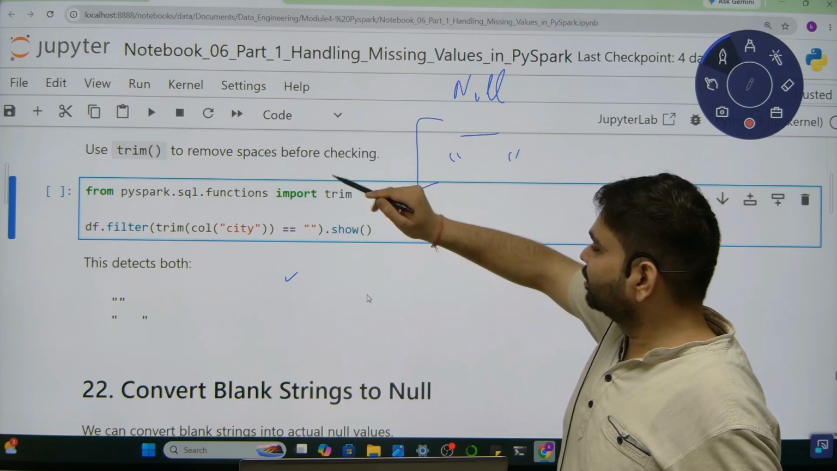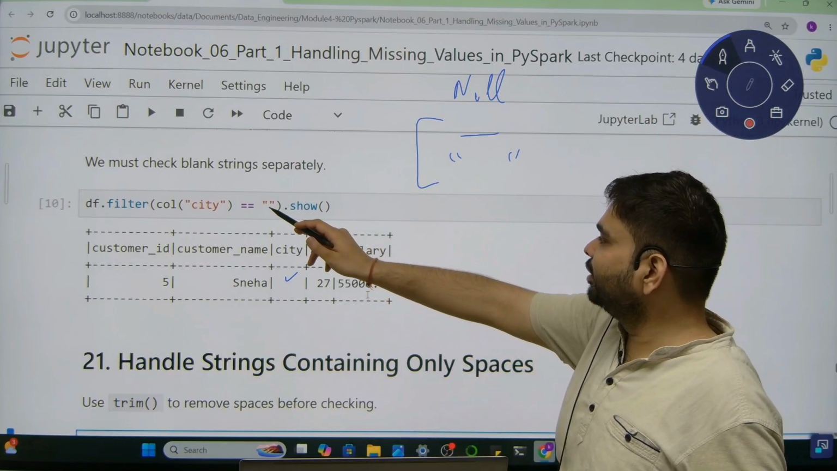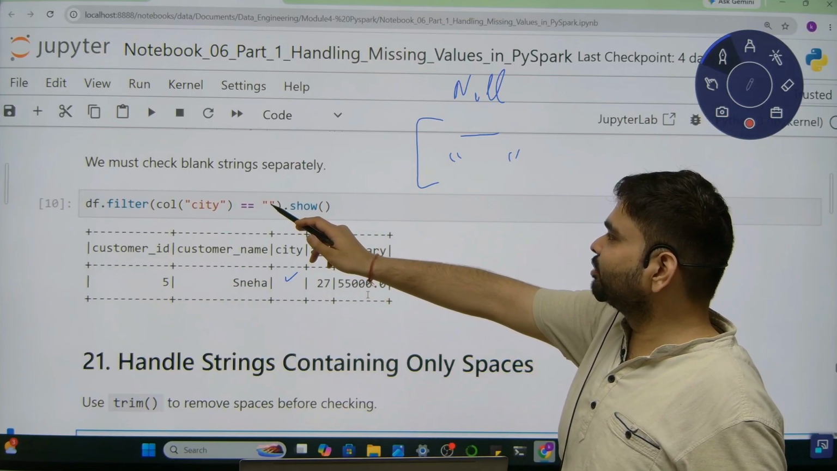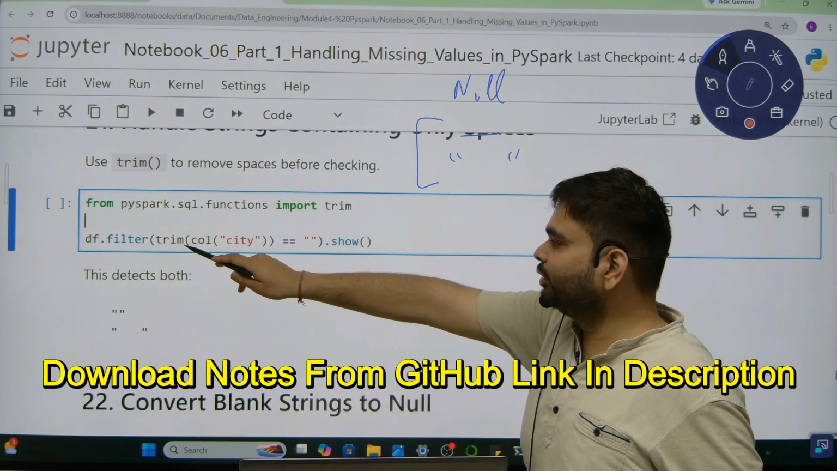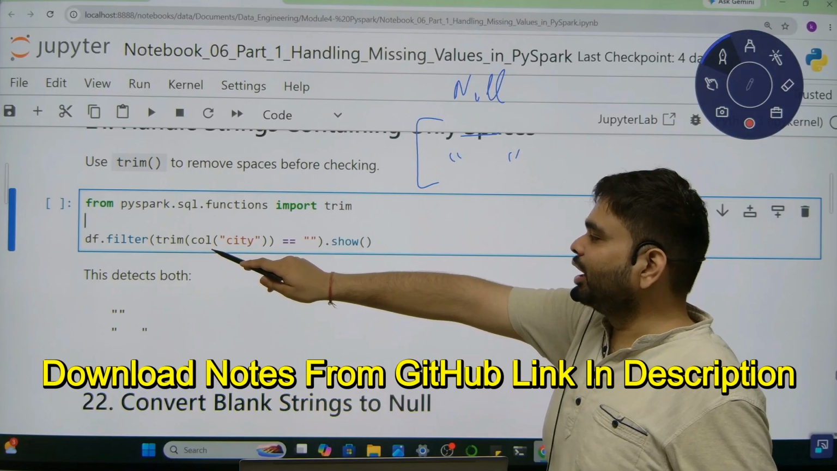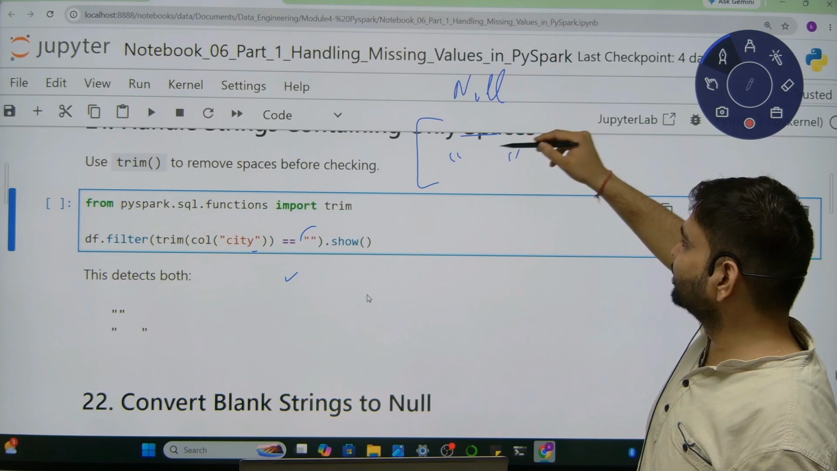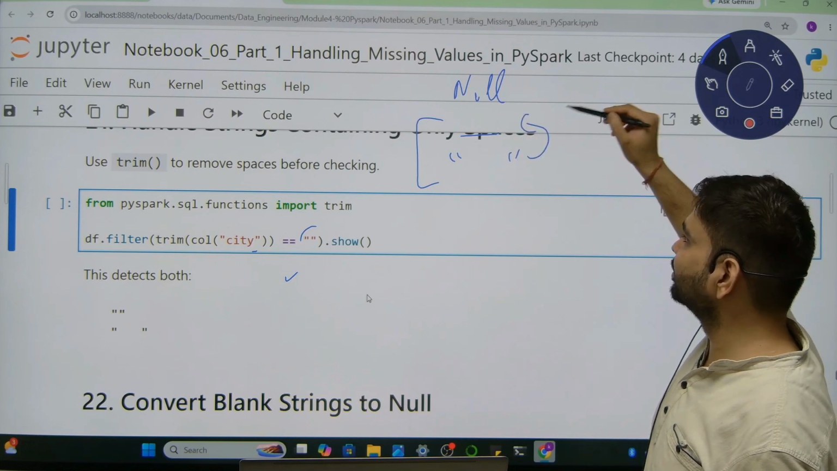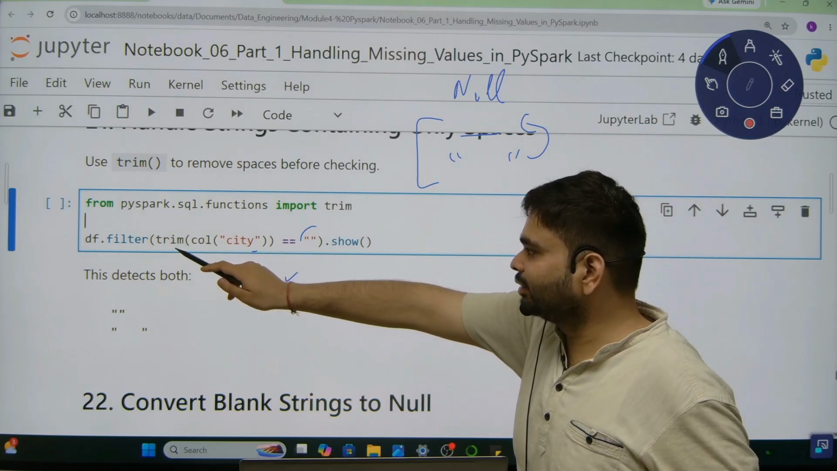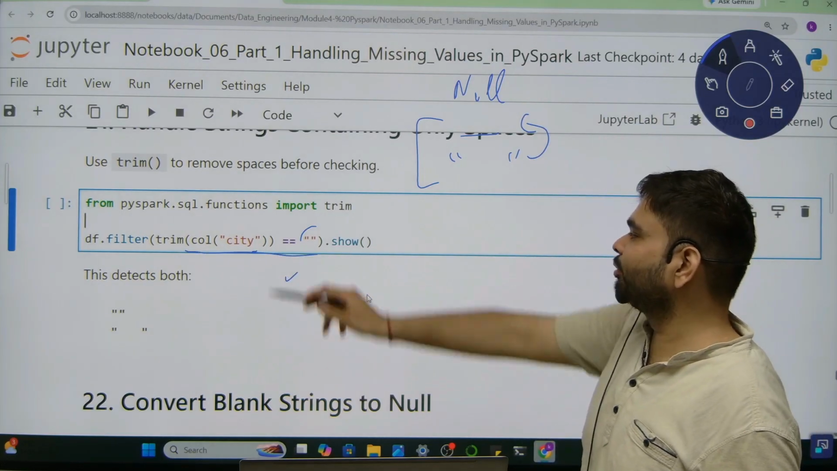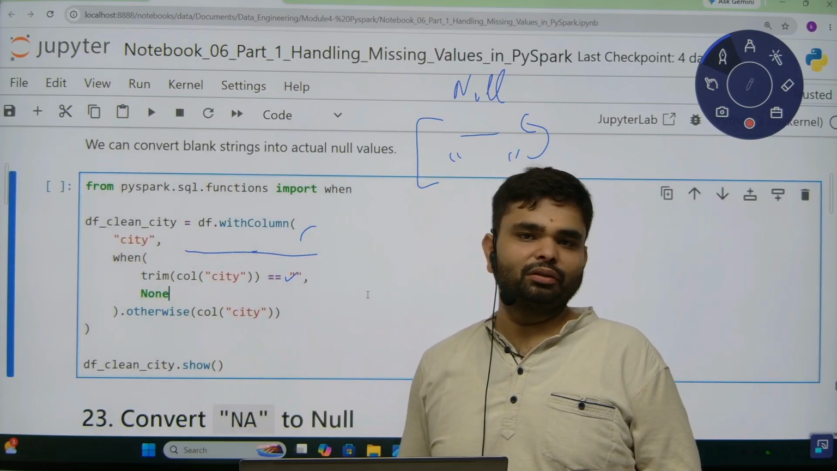For empty blank value, we can use this directly. To deal with the space, we can use the trim function. The trim function removes the unwanted space. Then we can check that when we remove the unwanted space, it will also become the blank value. So whenever there are blank values, it will filter the data. We can convert those values to null also.